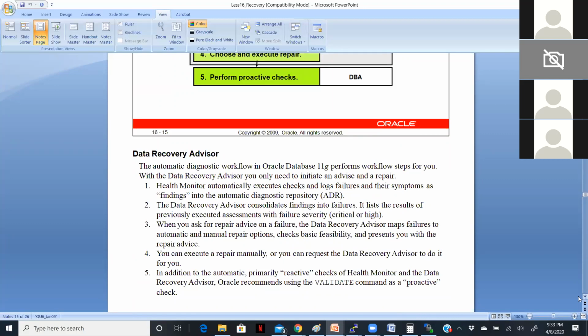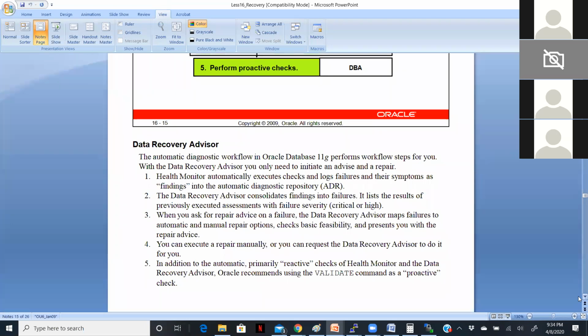It will present you with a repair advice. You can execute the repair manually if that is the best way for you, or you can request the Data Recovery Advisor to do it for you. In addition to the primarily reactive checks of Health Monitor and Data Recovery Advisor, Oracle recommends that you use the validate command as a proactive check. Validate database as a proactive check. You proactively check the database.